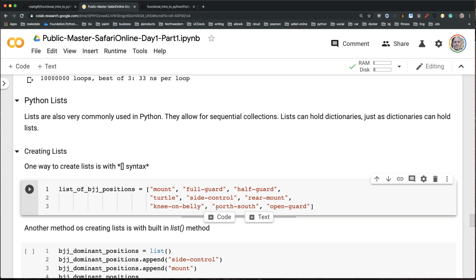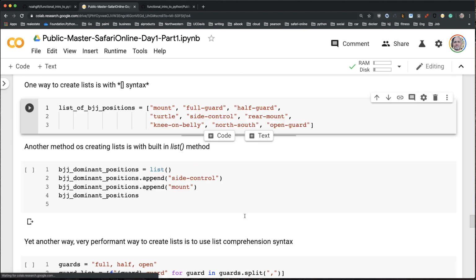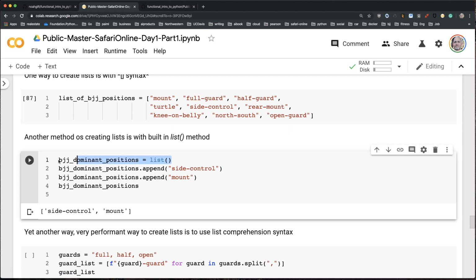That's probably the most common way, is you put these brackets around it, these square brackets. But you also can define a list by using a built-in method called list. And then you can append things to it. You can say dot append and put a couple things inside of there. So here you can see this the same way.